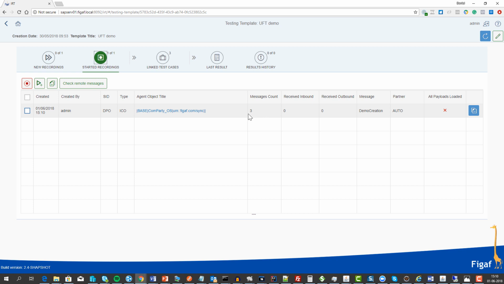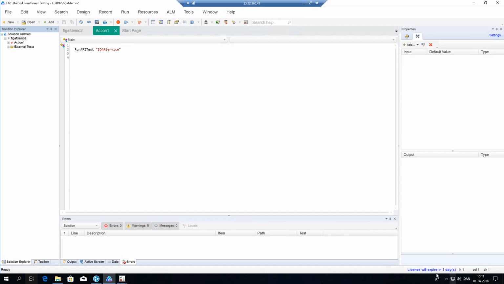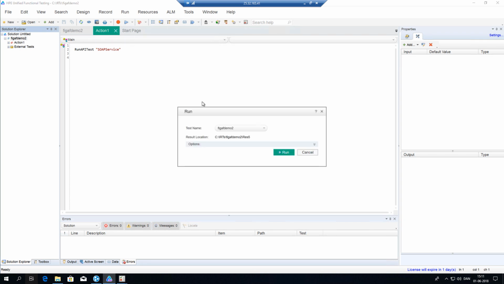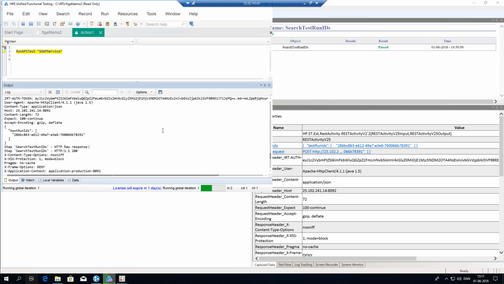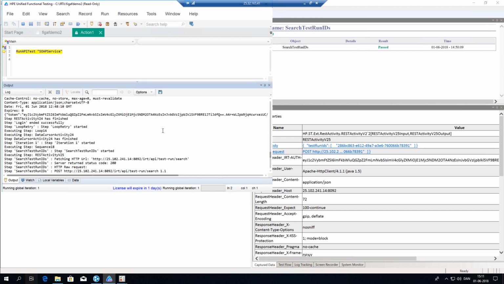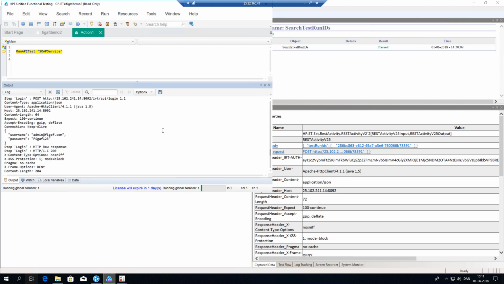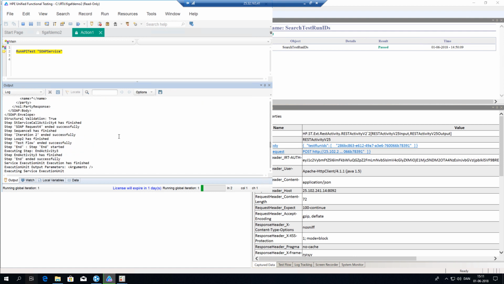So I say I'm expecting 3 messages, and then we can go to our UFT script. We'll then run it, and this will start running and send the messages in. And obviously if you're creating normal IDocs and stuff like that, you will probably get it in different ways.